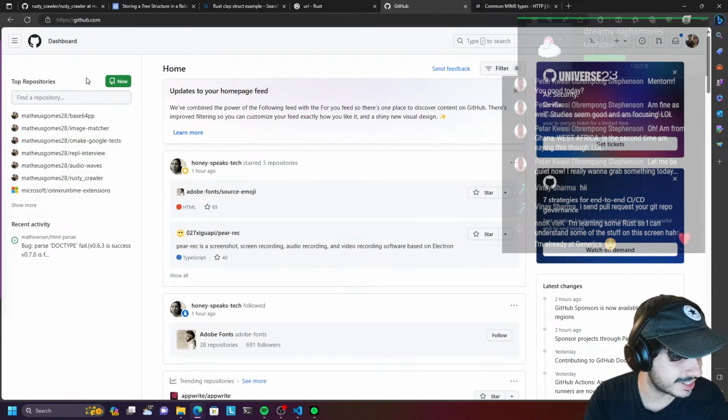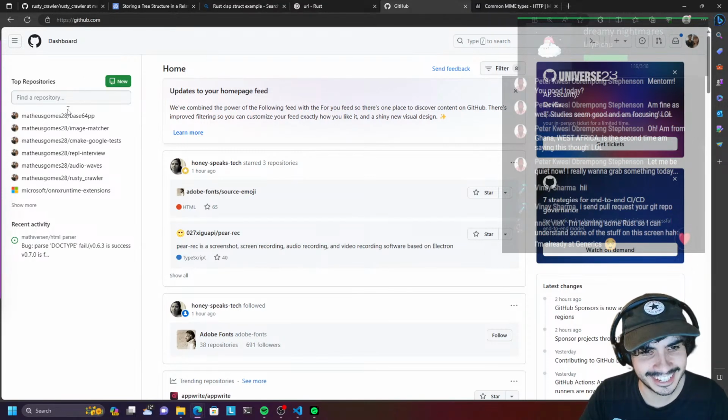I'm learning some Rust so I can understand some of the stuff on this screen. I'm already at generics. Hey Kelv, bem-vindo, cara, bem-vindo. It's good to see you. And yeah, man, Rust is quite easy to learn once you know C++, so you'll be fine.